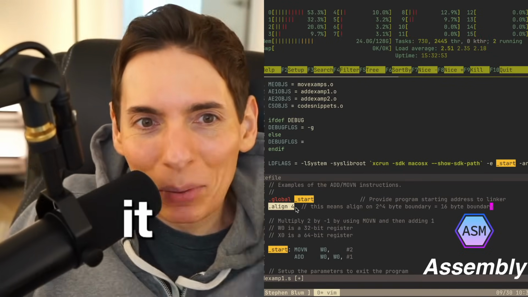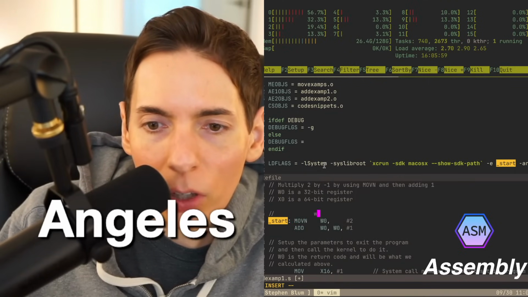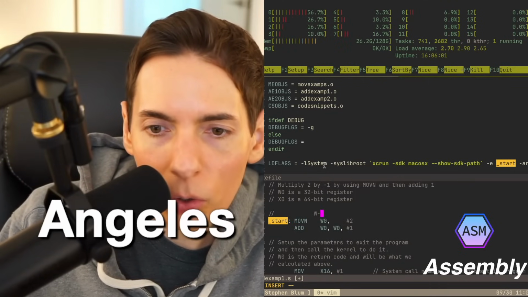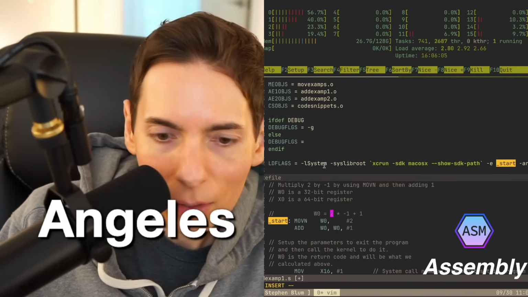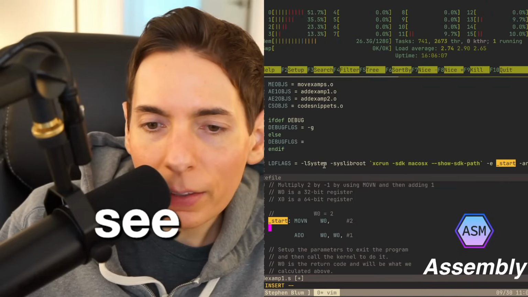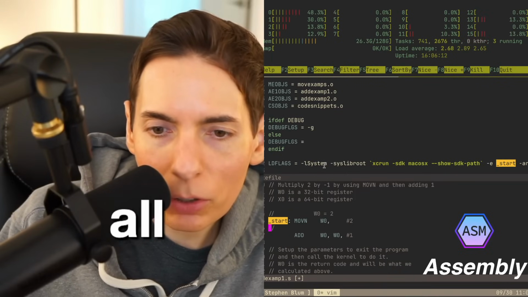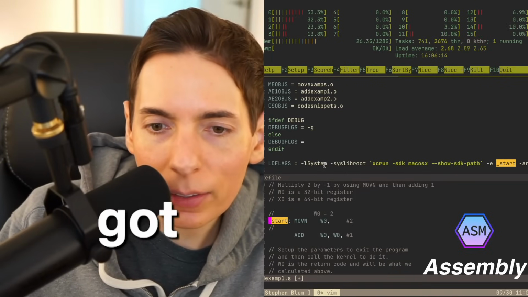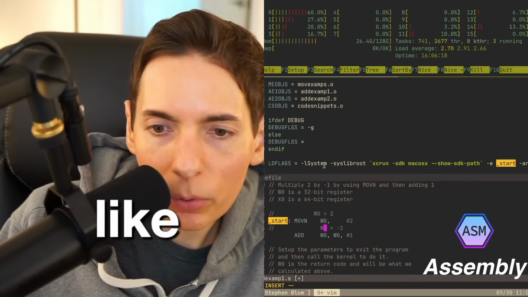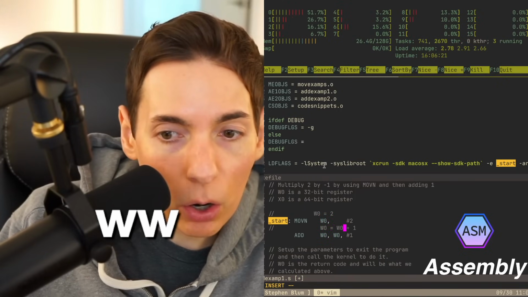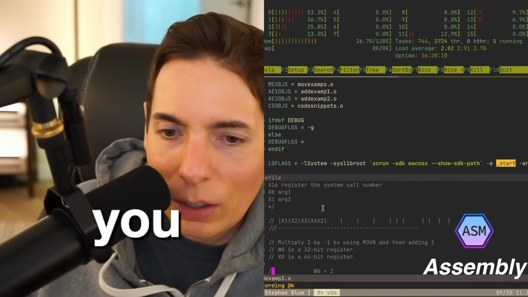Move, which basically says W0 equals 2 is what this statement says. And then the add is going to be really simple. So this will be W0 equals W0 plus 1. That's what that means. So there we go. Okay, let's get back to learning some more things.